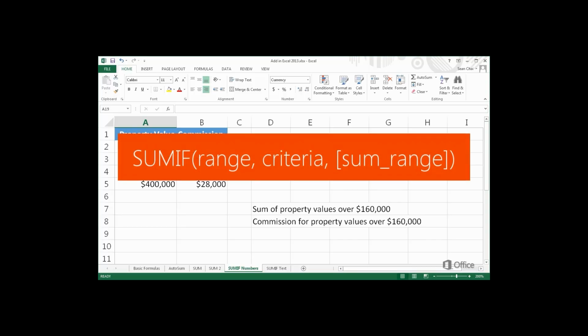The syntax of the SumIf function is SumIf, open parenthesis, range, comma, criteria, comma, SumRange, close parenthesis. Range is the range of cells that you want to evaluate using the criteria, such as B2 through B6. Criteria defines what the cells in the range are evaluated against, such as greater than 100.